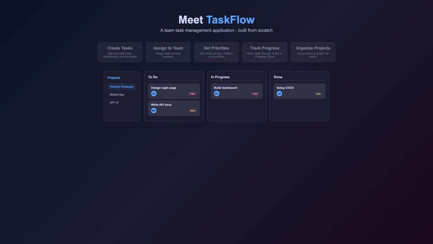That's the end goal. But we don't start there. We start with just HTML, a plain web page with no styling, no interactivity, and we build up layer by layer.